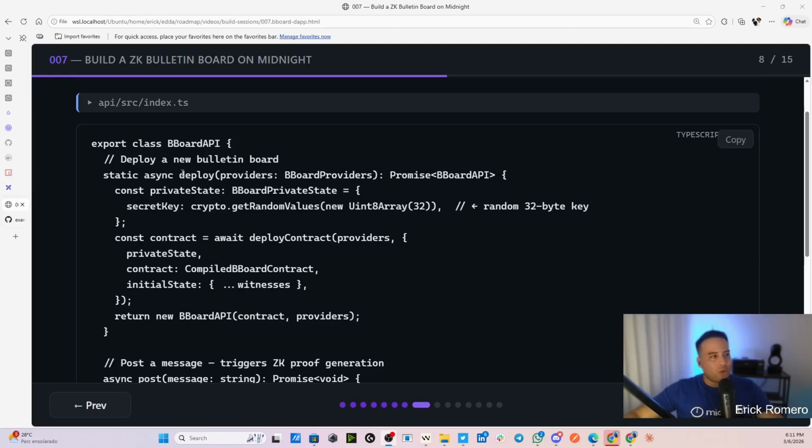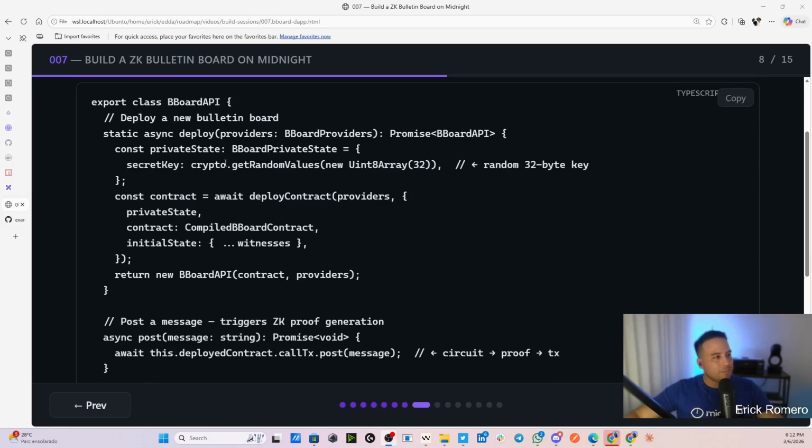For deploying a contract, we can see here that we are using this function called deploy contract. We are passing providers, which are the declaration of how we talk with different instances that we have learned before, what these providers mean. We are passing the private state. We are passing the instance of our contract, and we are passing the initial state of the contract. And just by running that, we have successfully deployed a contract. You can see how easy it is to actually deploy a contract in the Midnight network.